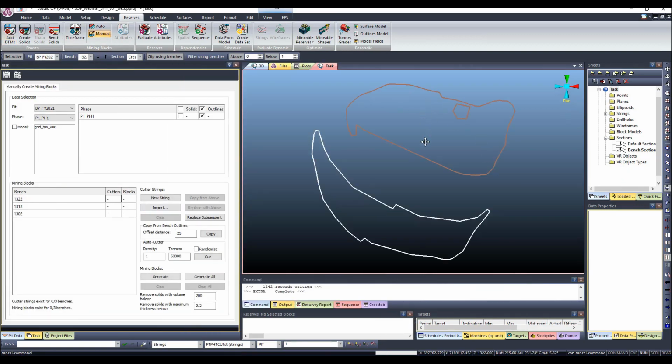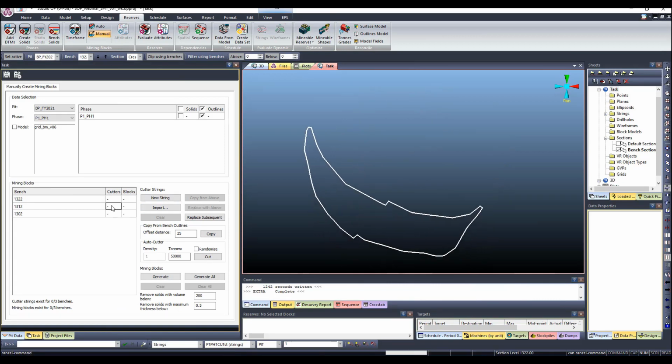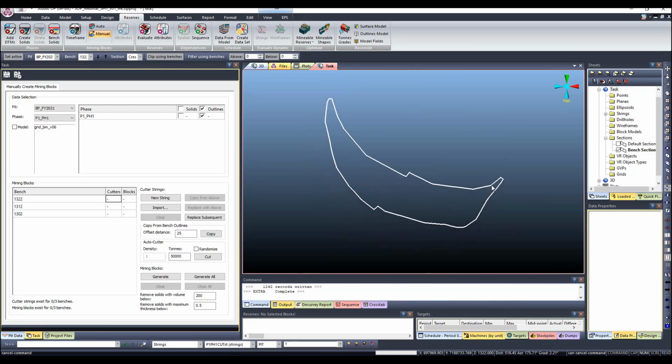You'll see here, I have the bench outlines. These are different bench outlines for different benches. The procedure for creating mining blocks is very simple on Studio OP. I will show you right now. We have this option to copy the bench outline and offset it inside by a certain distance that you apply here. We use it to create the trim blocks.